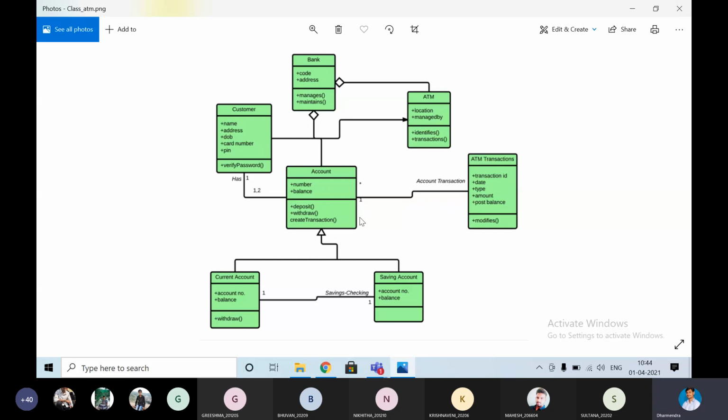What's the relationship it is? Solid line. Association. Yeah, association means direct access. What is this, an arrow with a diamond? Sorry, a line with a diamond. Aggregation. What is the meaning of aggregation?